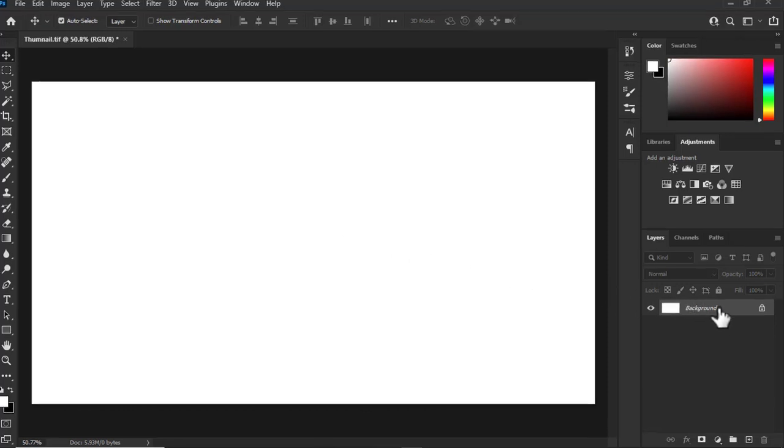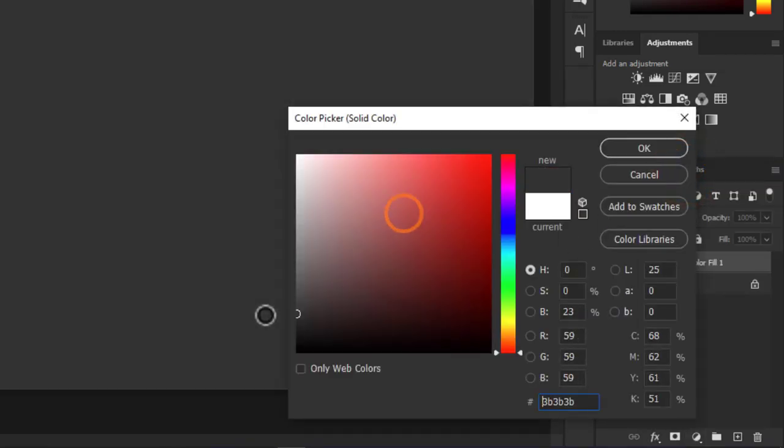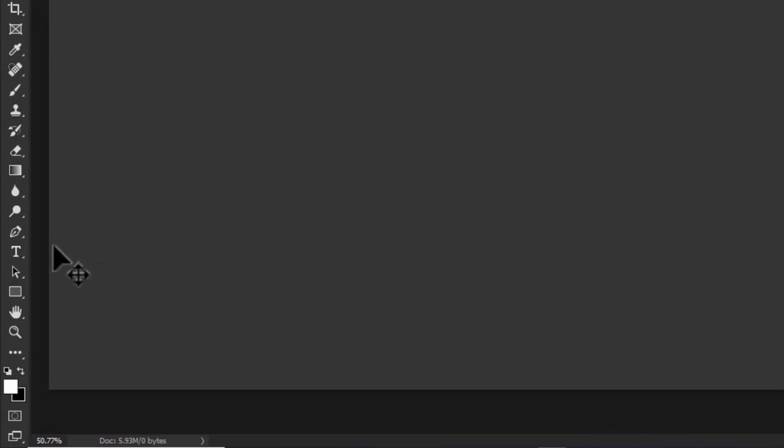Begin by clicking the adjustment layer icon and choose solid color. Pick any color as the basic color. This color will be edited later.